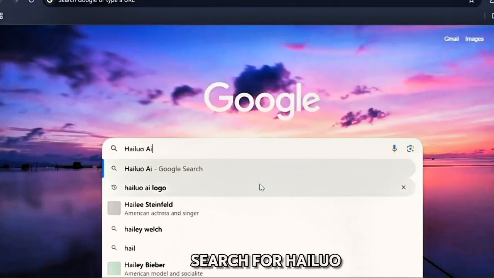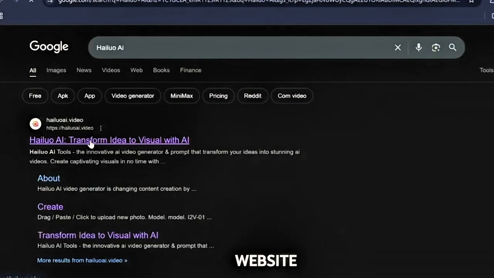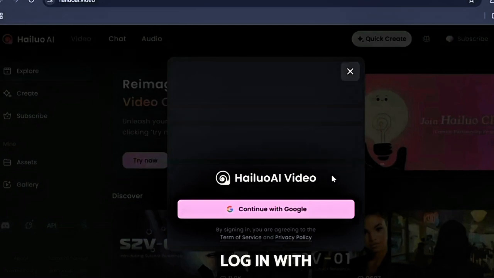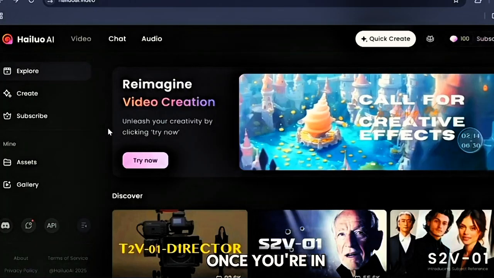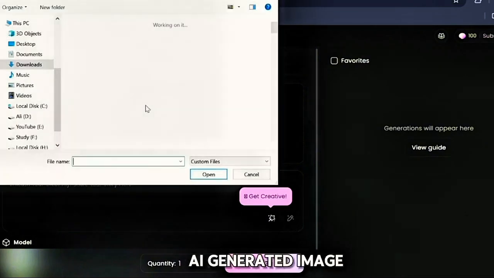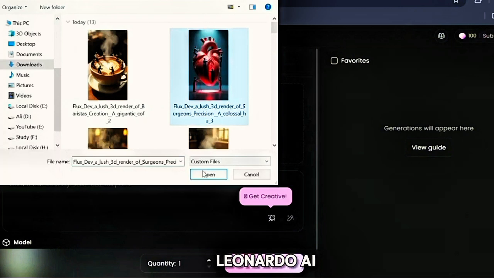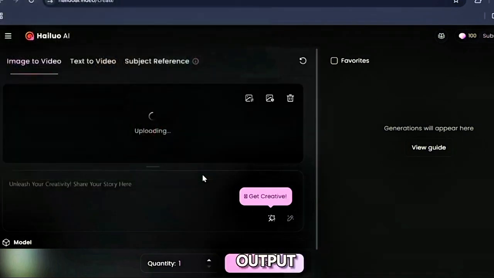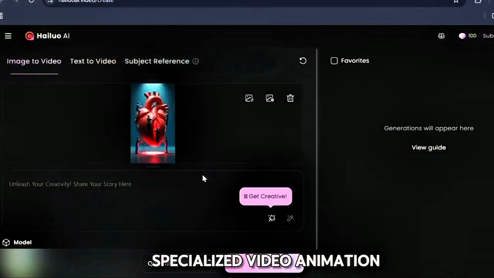Open your browser, search for Hailuo AI, and go to the official website. Sign up or log in with your Google account. Once you're in, click on Create and then select Image to Video. Click Upload and select the AI-generated image you downloaded from Leonardo AI. Now, to ensure the best video output, we need a specialized video animation prompt.